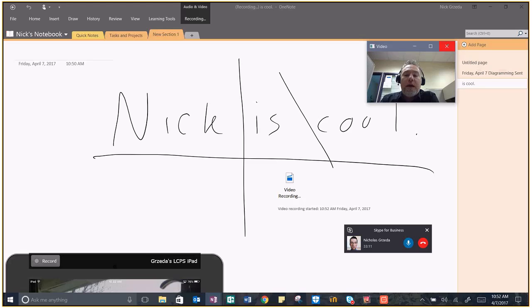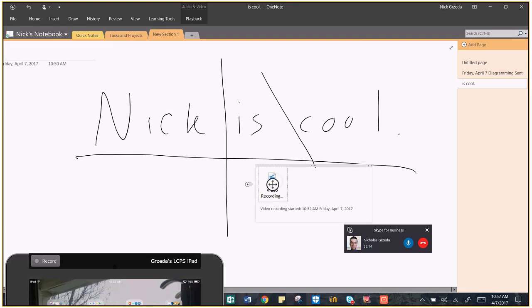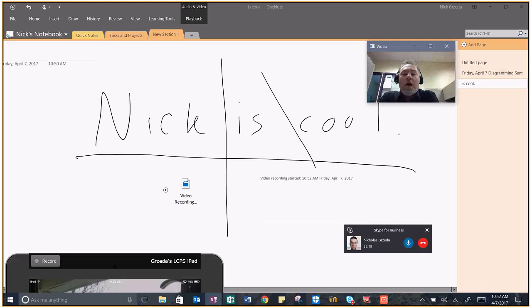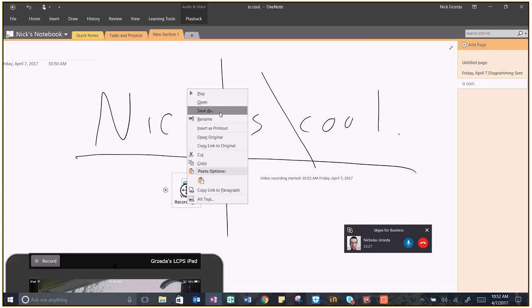I'm just going to exit out. It automatically records this video. It's right there. And then I can play it back. And what's really excellent too, with regards to this feature in OneNote, is I can save this video file outside of OneNote and use it for something else.